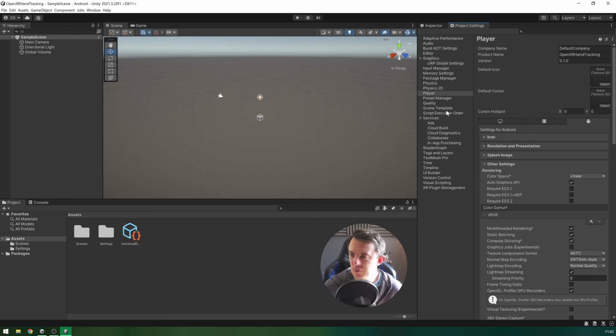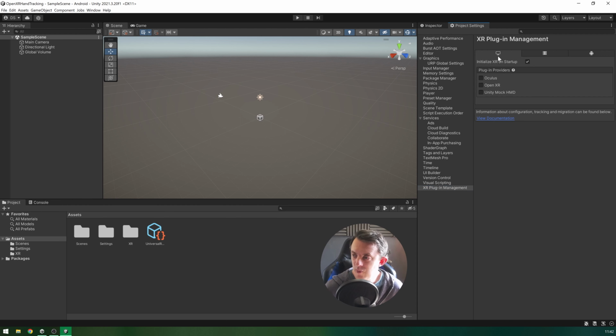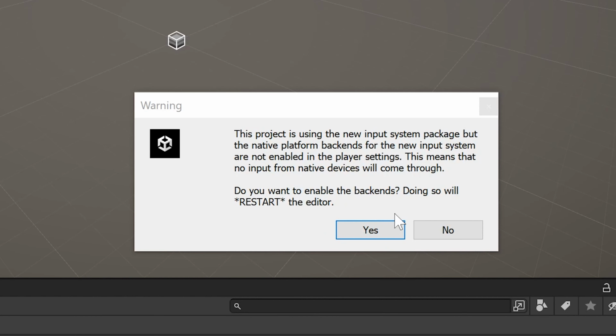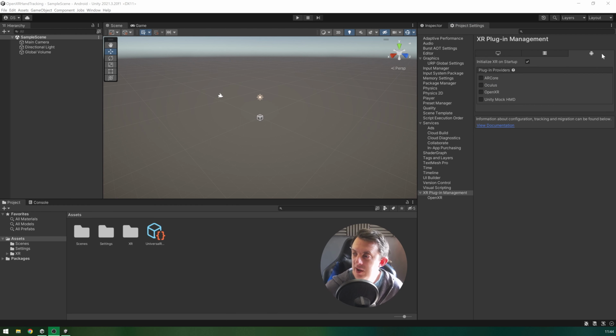I'm also going to open up the player settings and then dock that over on the side here. I'm going to go all the way down to XR Plugin Management, and I'm going to say install XR Plugin Management. Now on Windows here, I'm going to select OpenXR. It'll ask me to restart the editor. It's going to say yes because it's using a new input system. And once that's back up and running, I'm going to go to the Android settings and also select OpenXR.